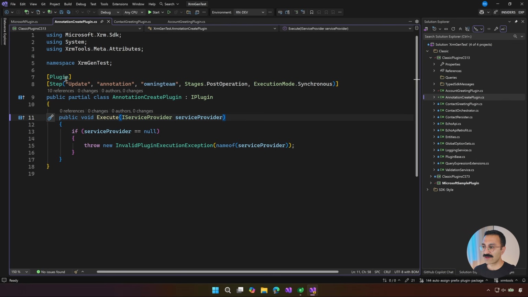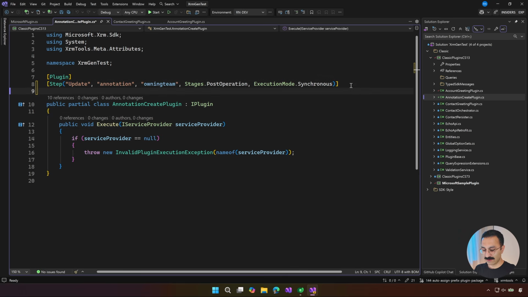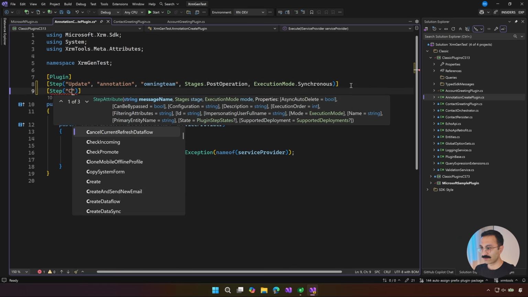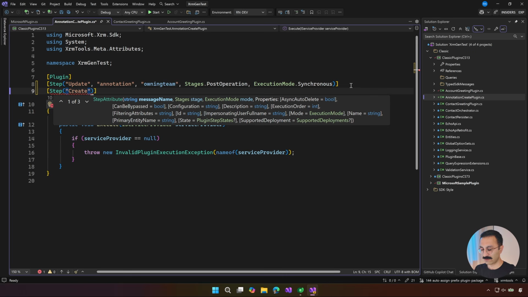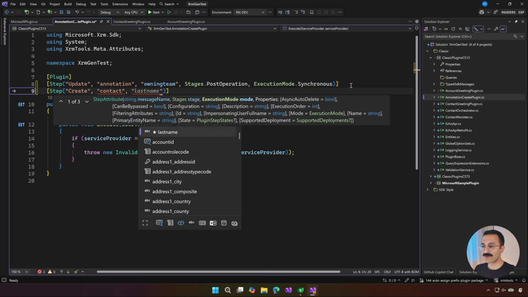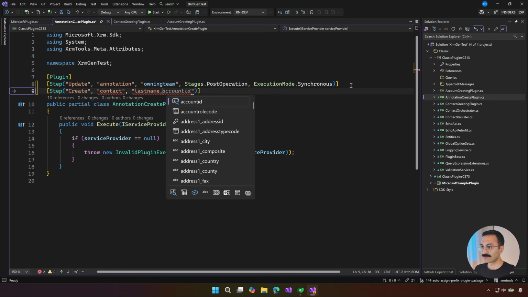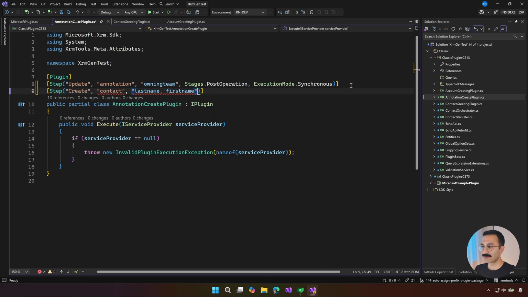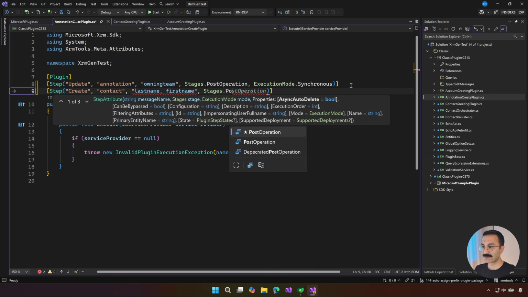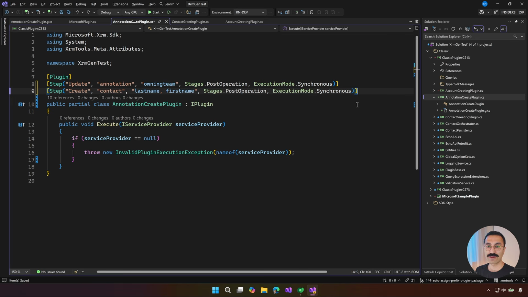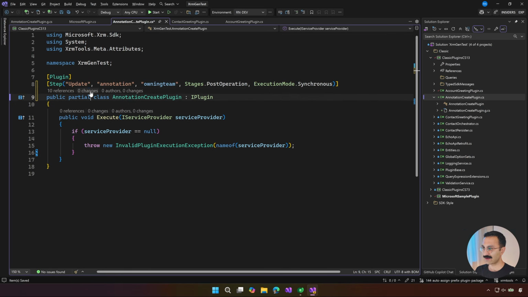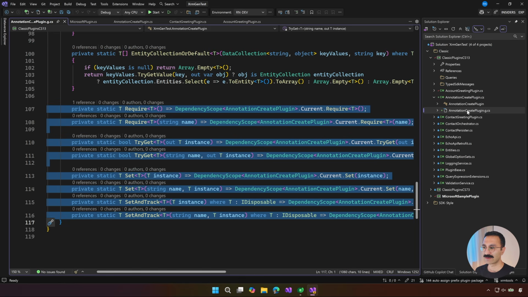Writing these registration attributes is very easy too. Let's say contact. For filtering attributes, it's the same experience. But code generation will also give you some interesting stuff. Let's remove this line and save our plugin and take a look at our code behind.